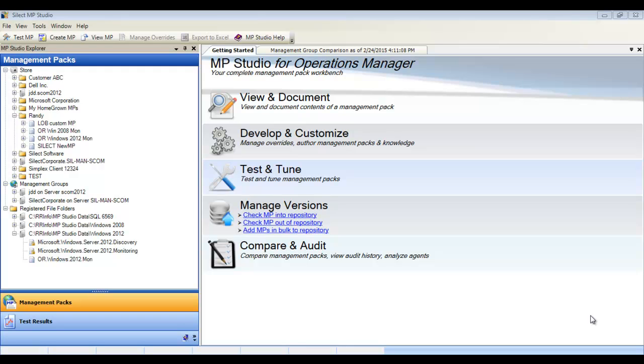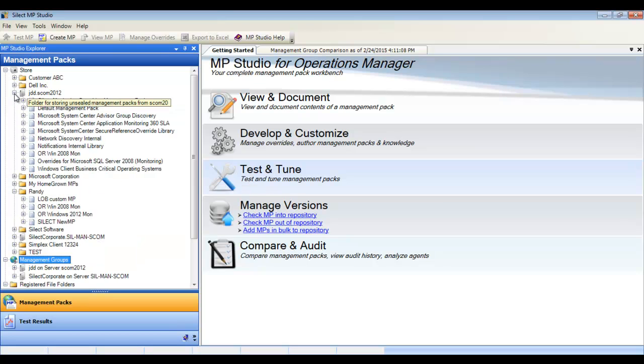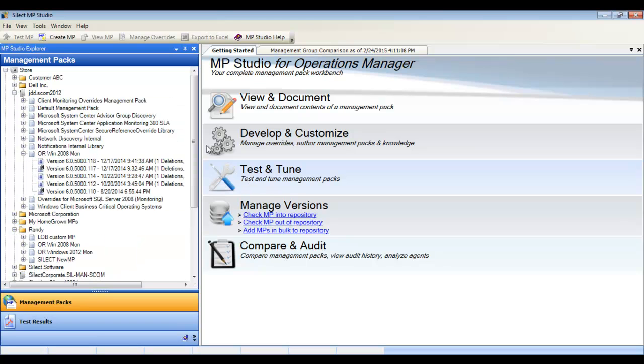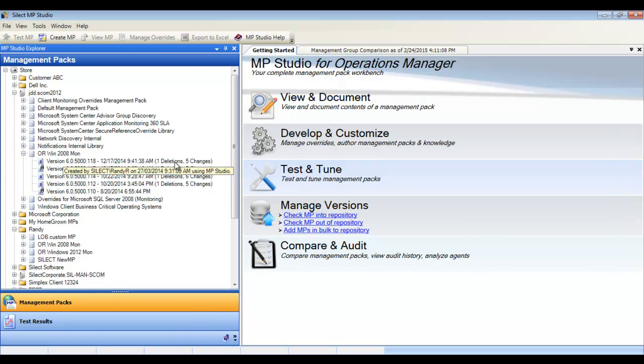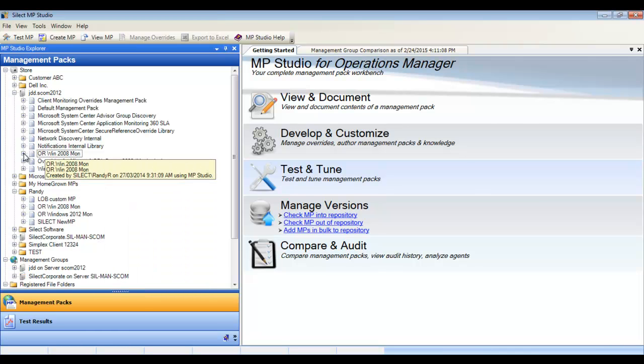Silex Software's MP Studio provides rich version control capabilities leveraging the store database. In the store database, I'm keeping backup copies of all unsealed management packs for each of my management groups. You can see I've got a few different versions of this override management pack for Windows Server 2008 monitoring. That allows me to do things like roll back, for example, if I ever needed to do that. I can also generate an audit history for that management pack.